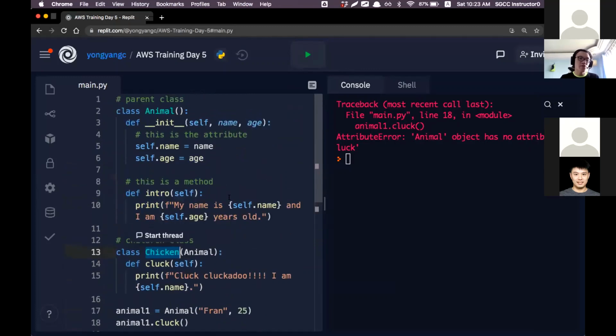Now, what am I trying to show here? A child can have all the methods of the parent, but the parent does not have the methods of the child. It makes sense when you think about it this way. You inherit something from your parent. It doesn't work the way where your parent inherits something from you. So that's how it works in Python. You can inherit from the parent, but not from the child.